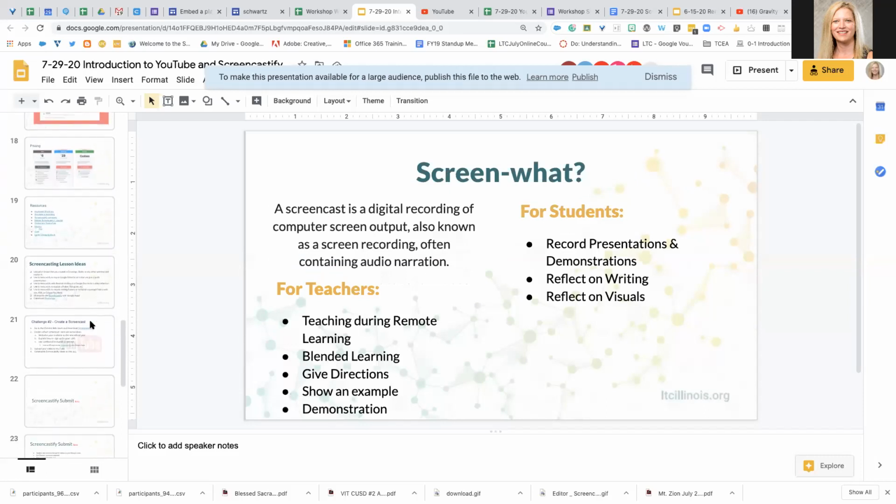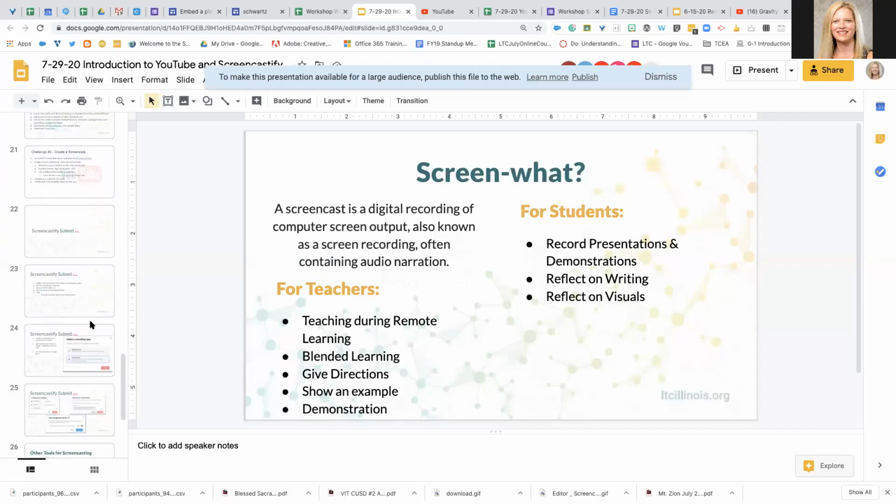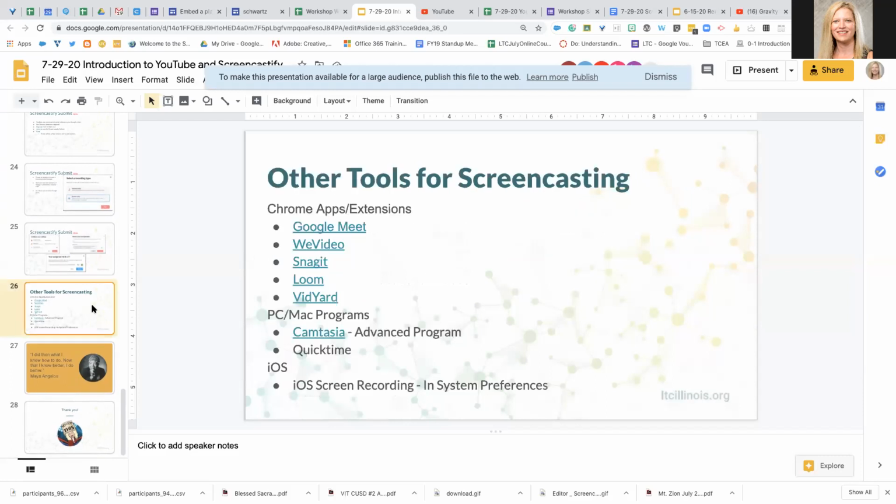So let me jump down. Some of you may know of other tools out there besides Screencastify. Here on slide 26, here are some other tools that you can use for screencasting. Just like with Screencastify, there's a free version and a paid version. Same thing with some of these others. Have I used some of these others to do a screencast? I have. Again, you just go with what you feel most comfortable with. But feel free to click on any of these links here if you already know how to do a screencast, or if you want to learn about some other screencasting. This was on slide 26.